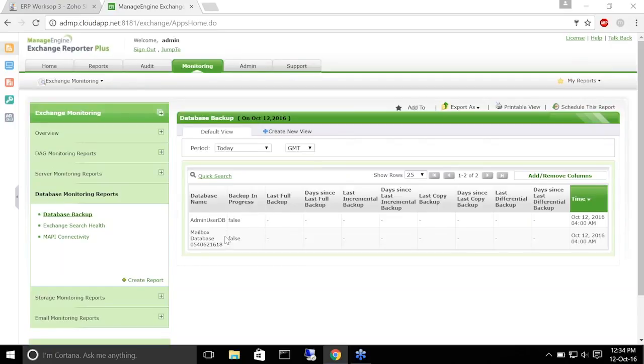Using this report, you can see the name of the database. You can see if backup is still in progress. You can see the date at which the last full backup happened, or the last incremental backup, the copy backup, or the differential backup. You can see the number of days since each of these backups were performed and the timestamp. And as always, you could perform any of these 4 operations to better use these reports for your troubleshooting purposes or for your documentation or legal requirements.